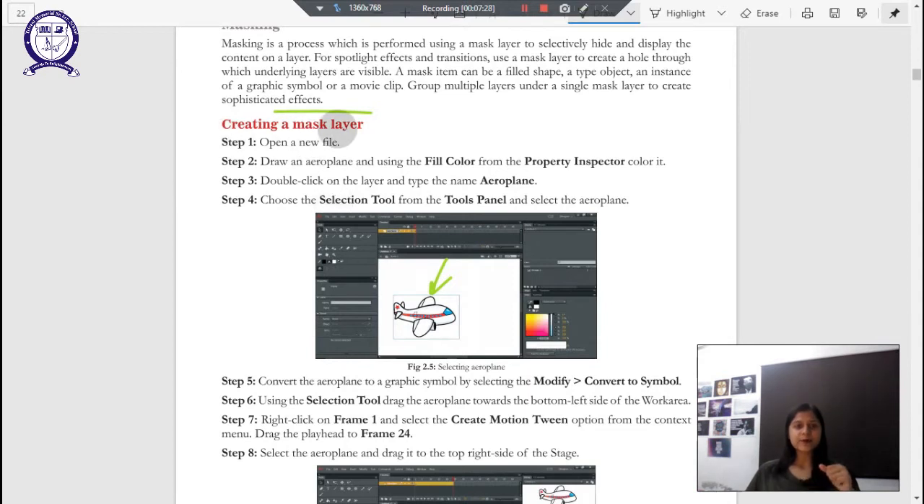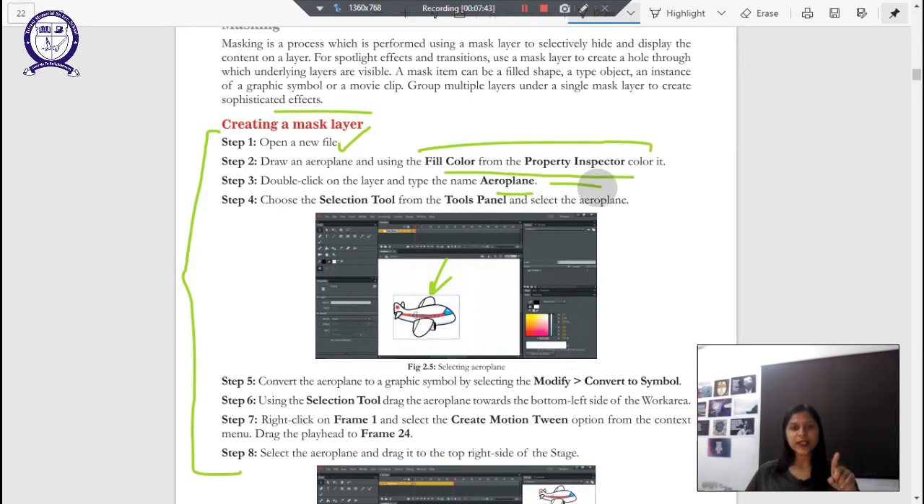Creating a mask layer. So open a new file. These are the steps that you will be using to create a new mask layer. Draw an aeroplane and, using the fill color in the property inspector, color it. Cool. Double click on the layer and type the name aeroplane. This is the way you will rename the layer. You will go to the timeline, select the layer, and rename it.